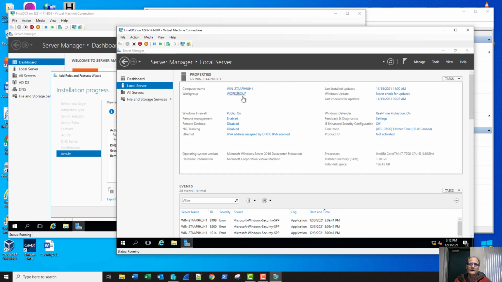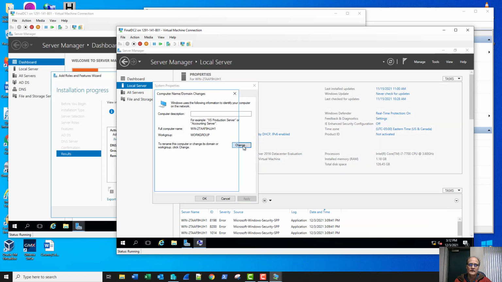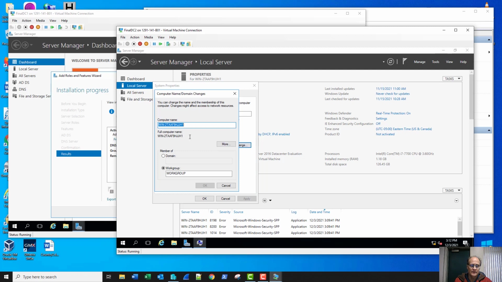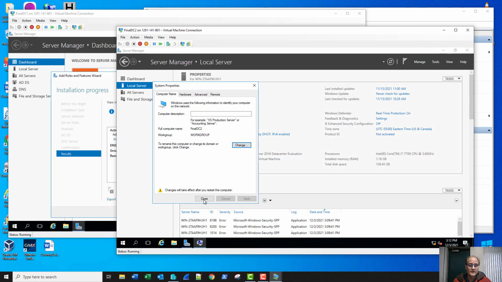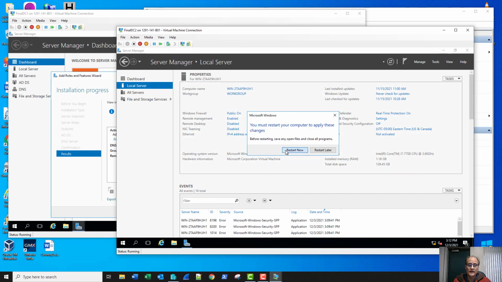I'm going to go ahead and click to rename it. I'm going to click change. I'm going to set it to final DC2. Click OK. I could wait until this was joined, until my domain was up and running, but you know what, I'm just going to go ahead and do this for now. So we'll go ahead and let it restart.